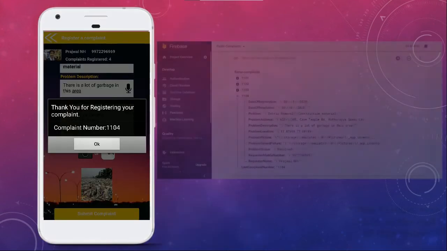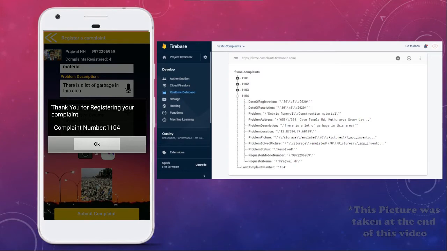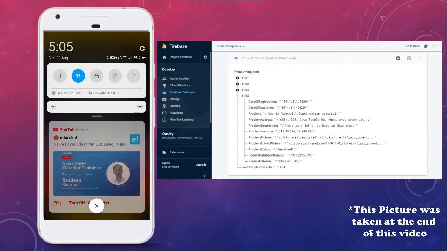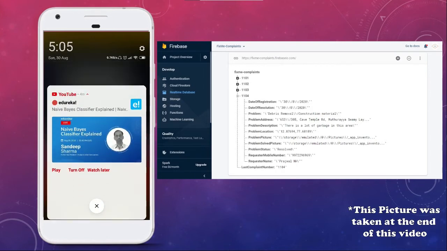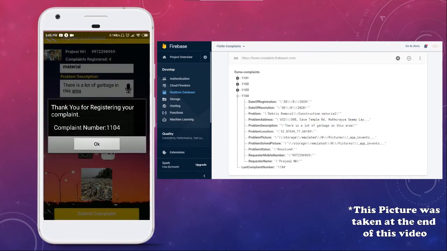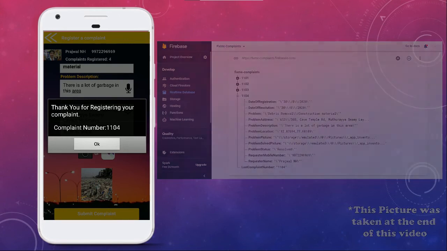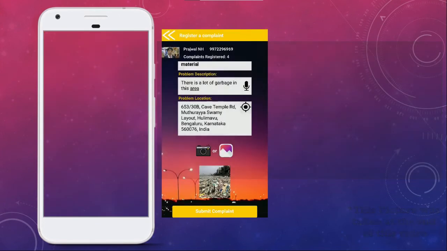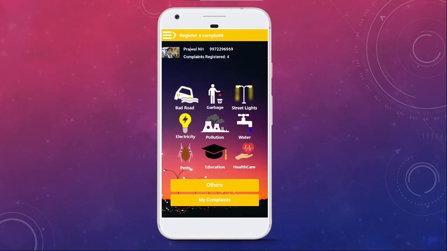And it shows me thank you for registering your complaint, and it shows me a complaint number. Now that's not all. There's also a notifier that comes above, also showing me my complaint number, as you can see here. This enables us to see a complaint number sometime later if we haven't cleared out the notifications area. So this is a push notification. So let's click on OK. And it takes us back onto our main screen. Now your complaint has been successfully registered.